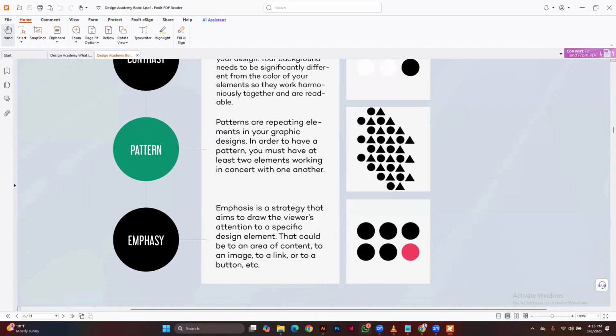Okay, let's continue. The next one is pattern. Patterns are used in backgrounds, and also in branding for merch bags and merch items.